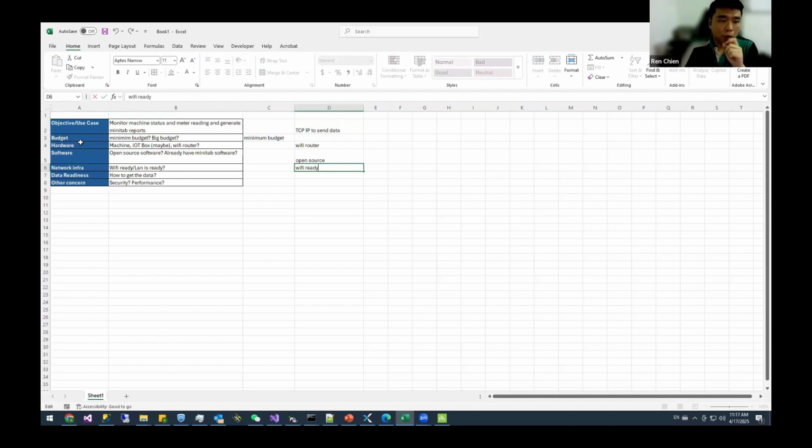Again, we are choosing to use open source software instead of buying software because of the minimum budget. And then the data readiness. The data itself is not that easy to interpret from the machines. Sometimes we need to massage it before we can use it. In this case, we will assume that the machine can provide us the machine status and also reading data.